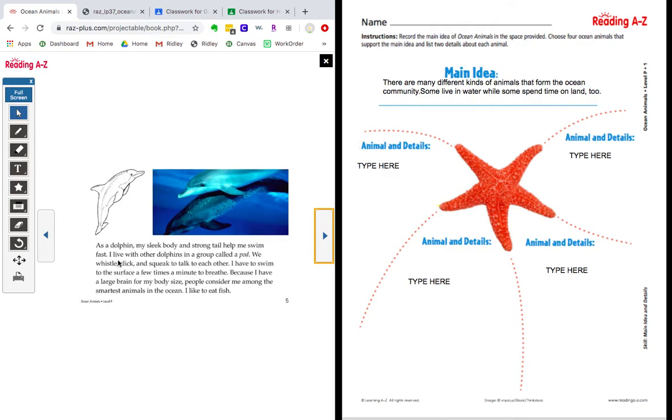As a dolphin, my sleek body and strong tail help me swim fast. I live with other dolphins in a group called a pod. We whistle, click, and squeak to talk to each other. I have to swim to the surface a few times a minute to breathe. Because I have a large brain for my body size, please consider me among the smartest animals in the ocean. I like to eat fish.